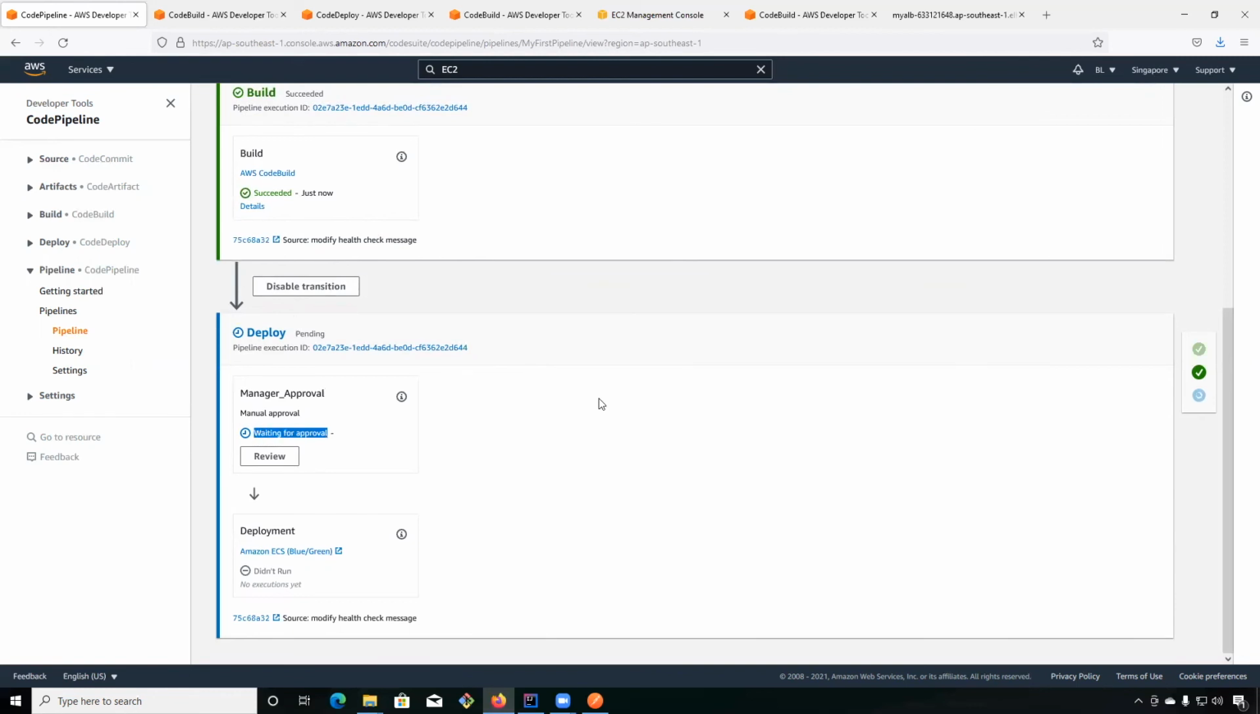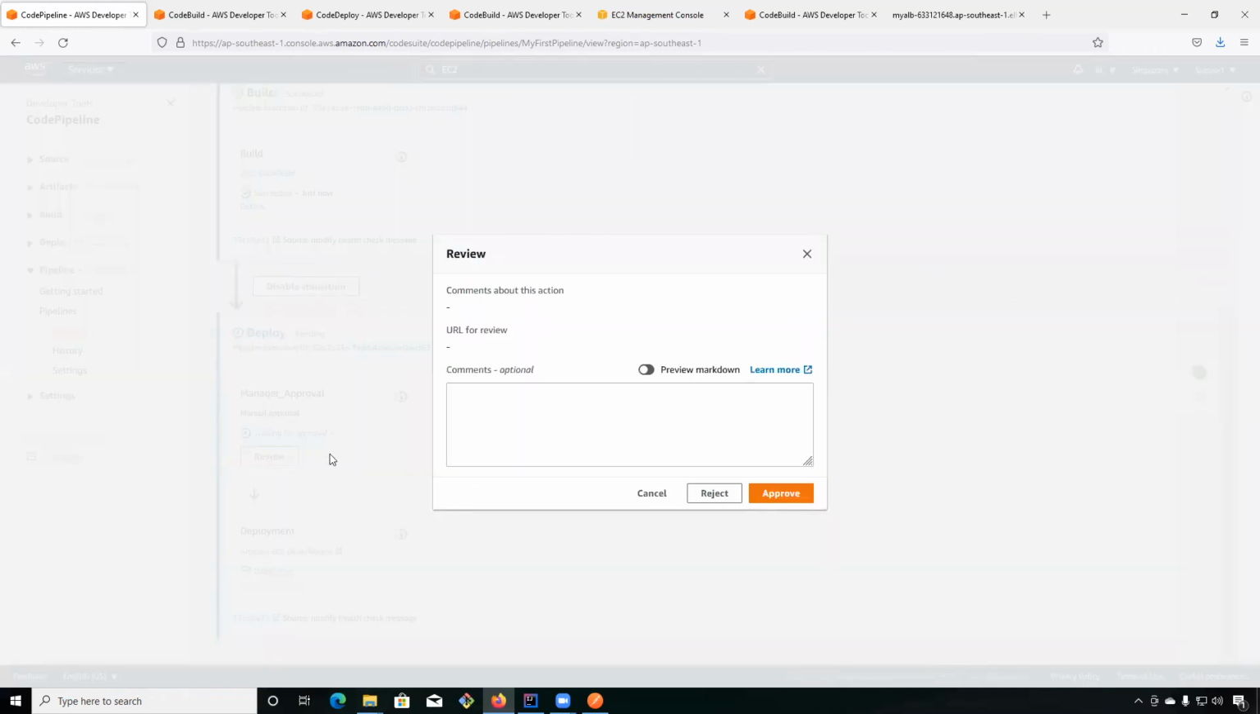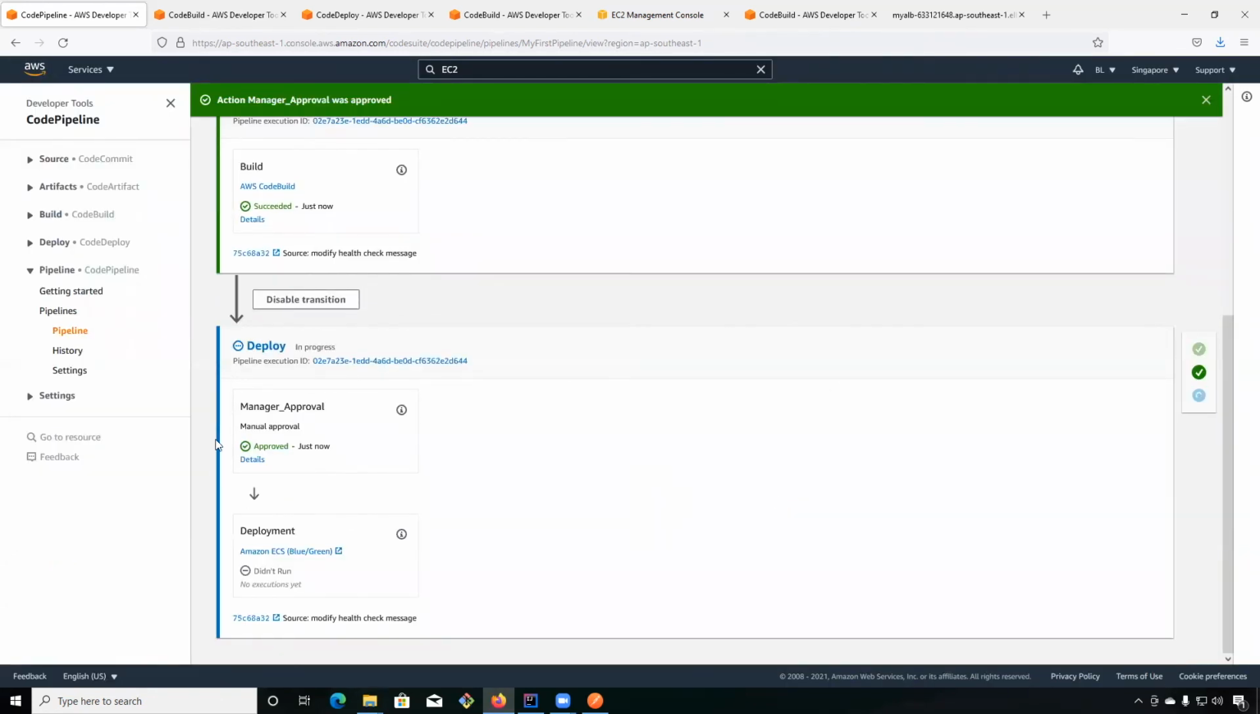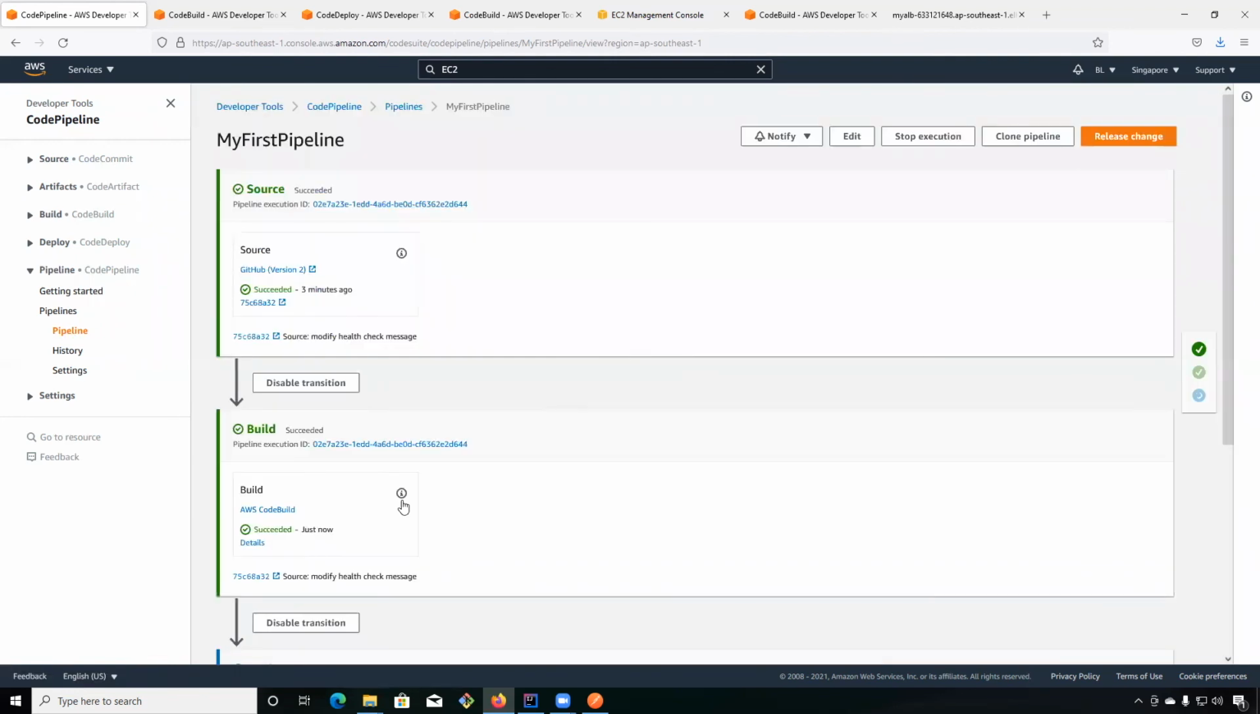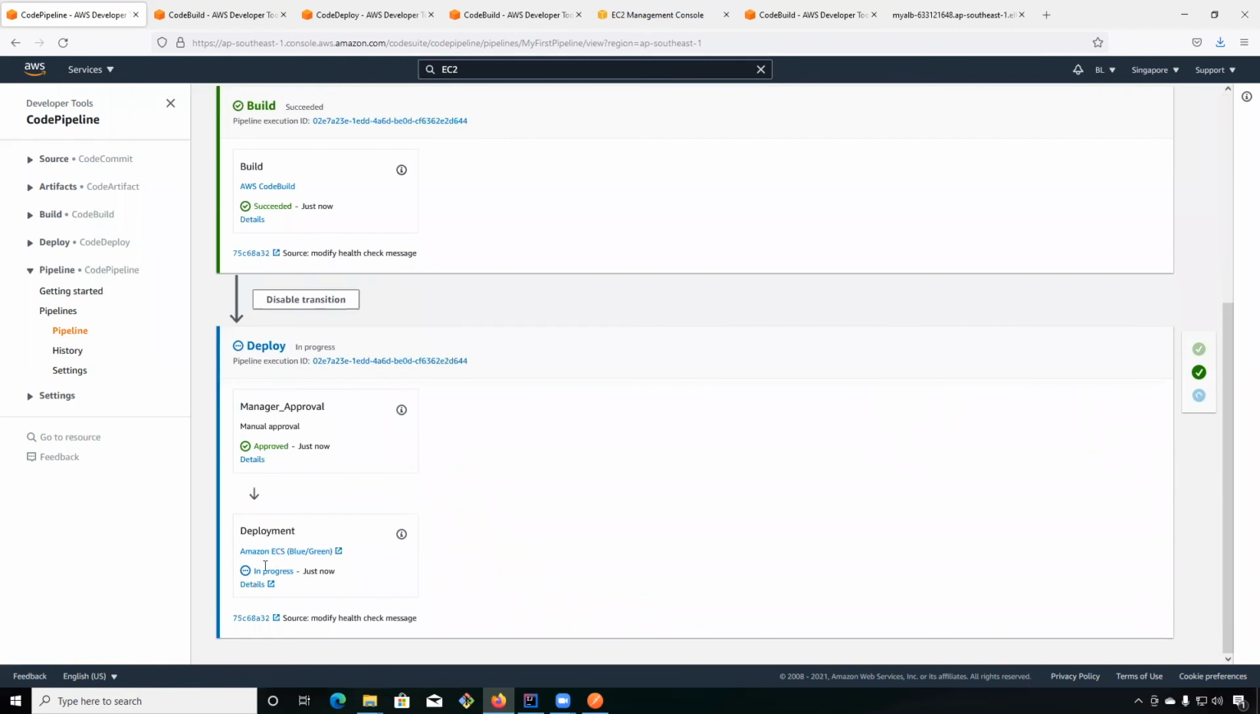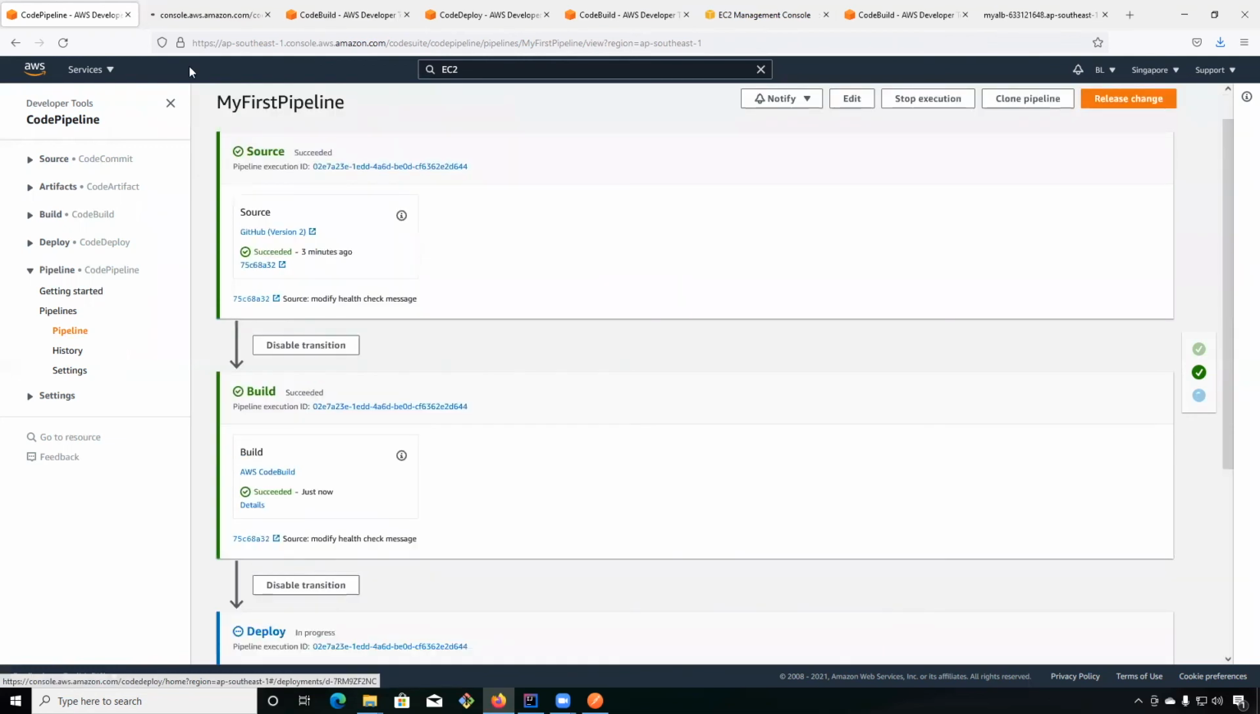We can see that it is waiting for approval. So I click the review button. We can type the comment. I just type approved by manager. We can click reject or approve, and I click approve button. You can see that it's approved now, and the deployment will start. Let's click here to see the deployment details.